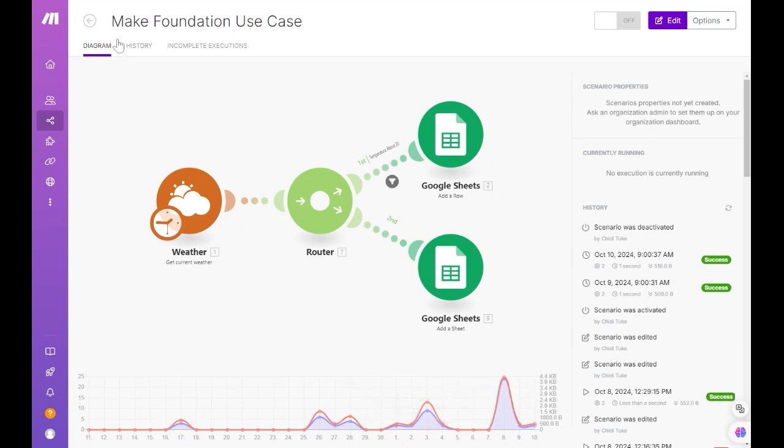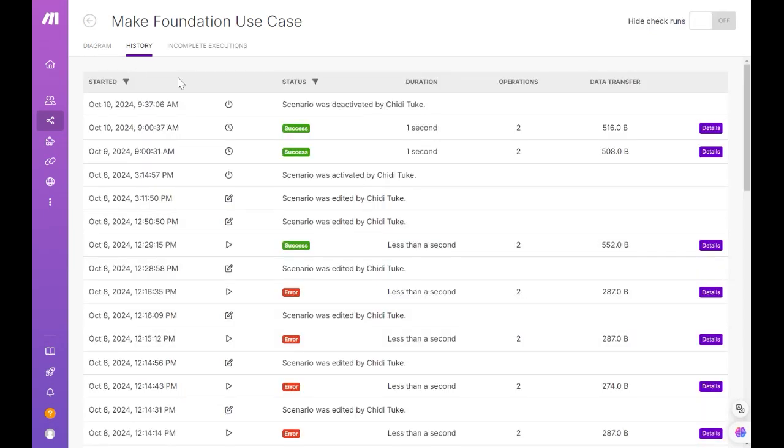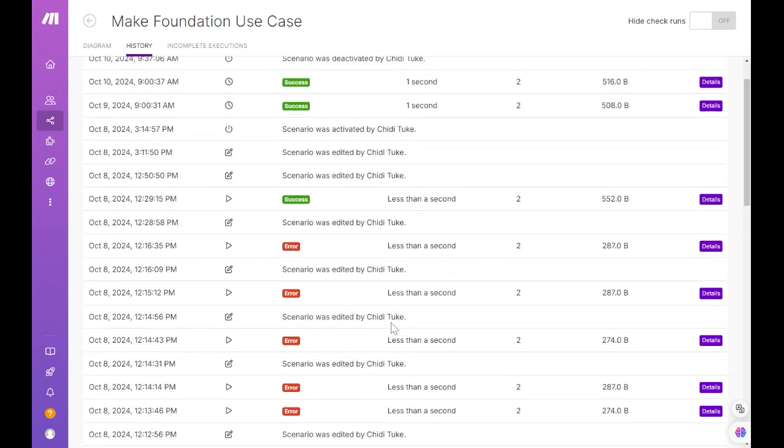Let's now move over to the History tab, where you can see a timeline of when your scenario was started, whether it was successful or unsuccessful, the duration of the run, the operations consumed, and the data transferred. This information is invaluable when troubleshooting or optimizing your scenarios. You can easily see if your scenario ran successfully or if any errors occurred.